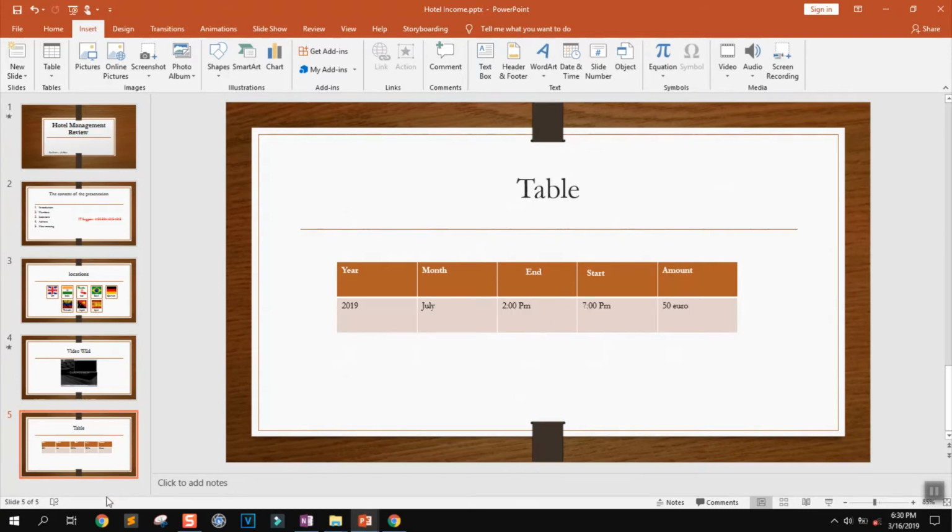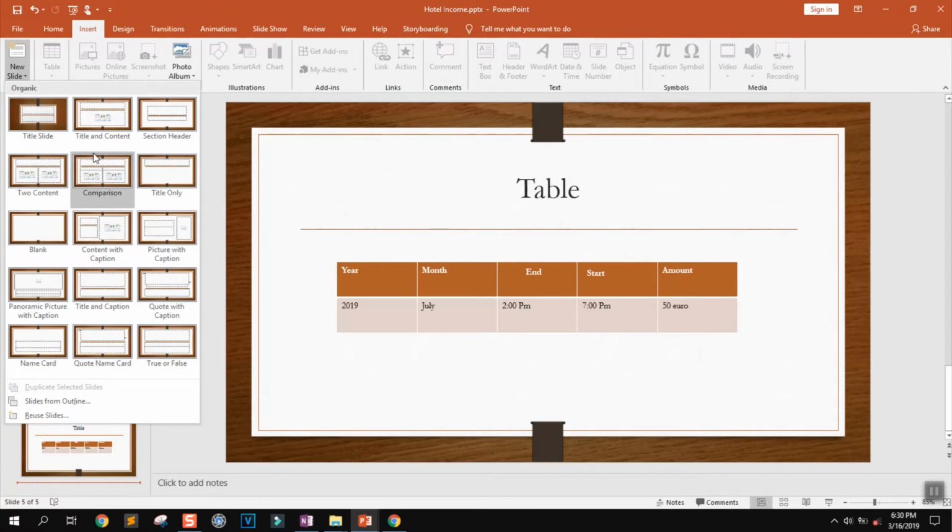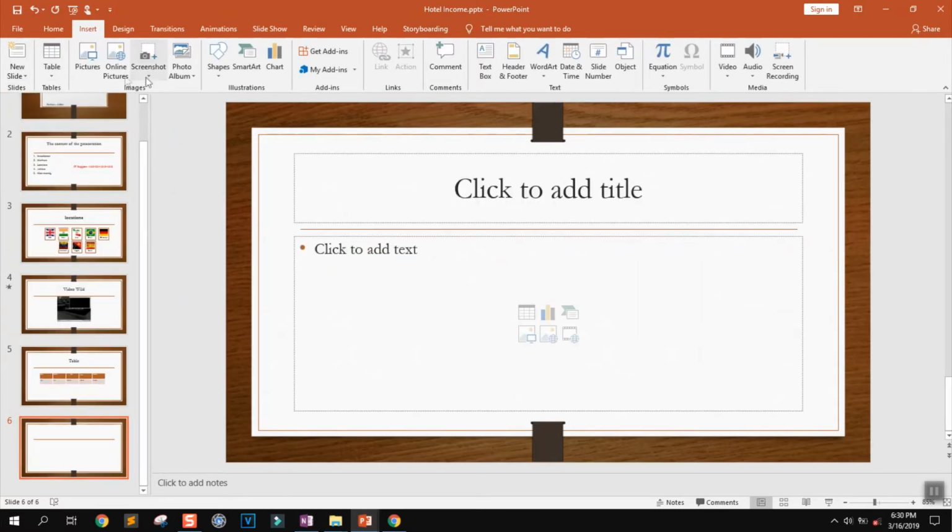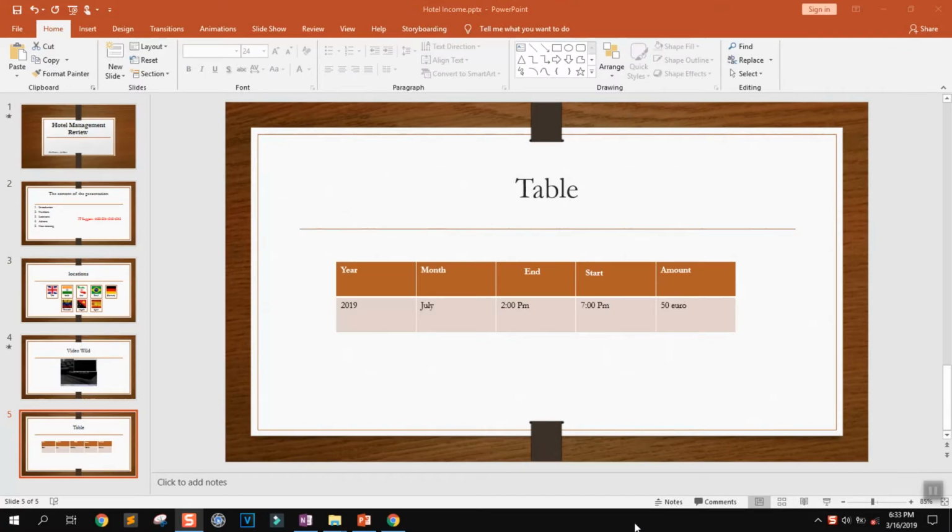You can also include an Excel folder, so you can always go just to insert. Let's make a new slide for it, and we're going to click to insert an Excel file or an Excel spreadsheet into your presentation. You will have to create an additional slide.